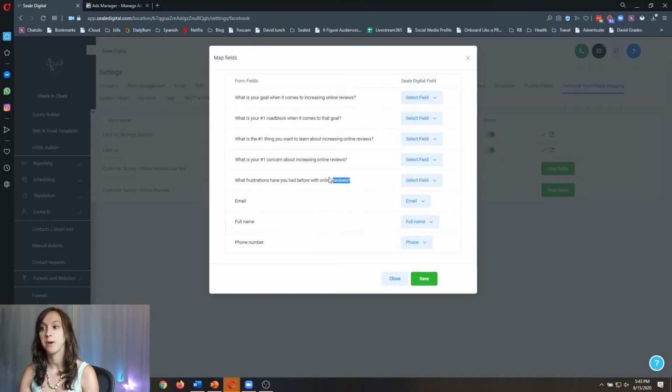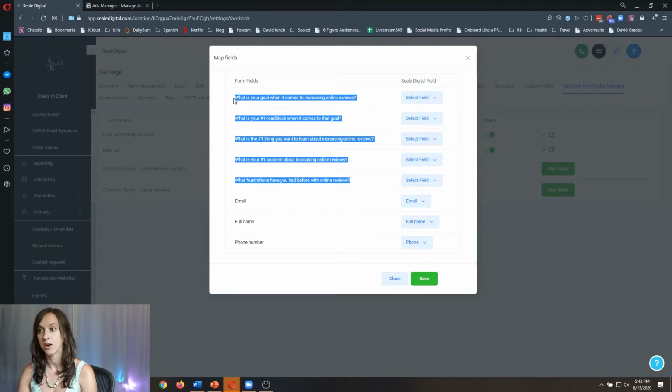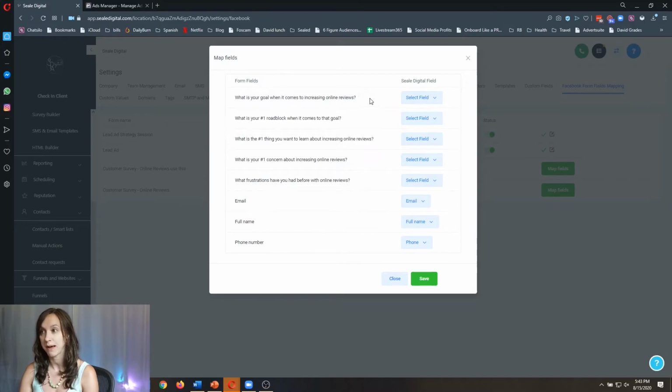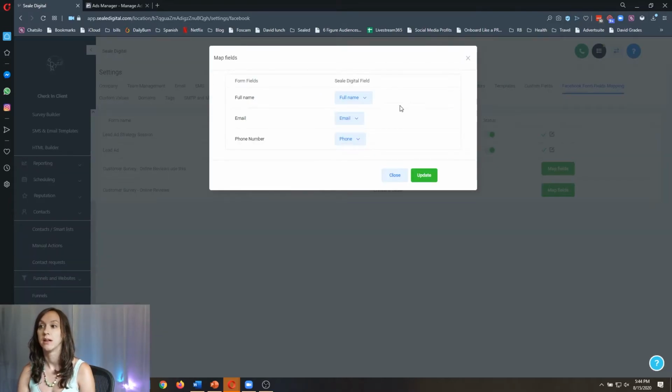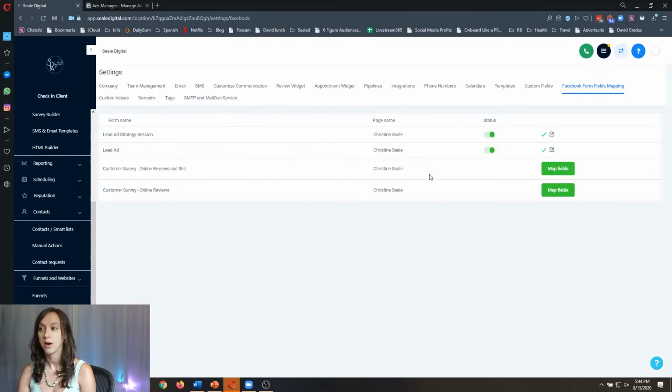Now, if you have a bunch of fields that are not mapped, what you have to do is create custom fields inside of GoHighLevel to map these to. And you do that right here. I'm not going to get into that in this video. Okay. So let's just pretend we have name, email, and phone number. Just like this. Go ahead and save it. So you should see this little check mark here.